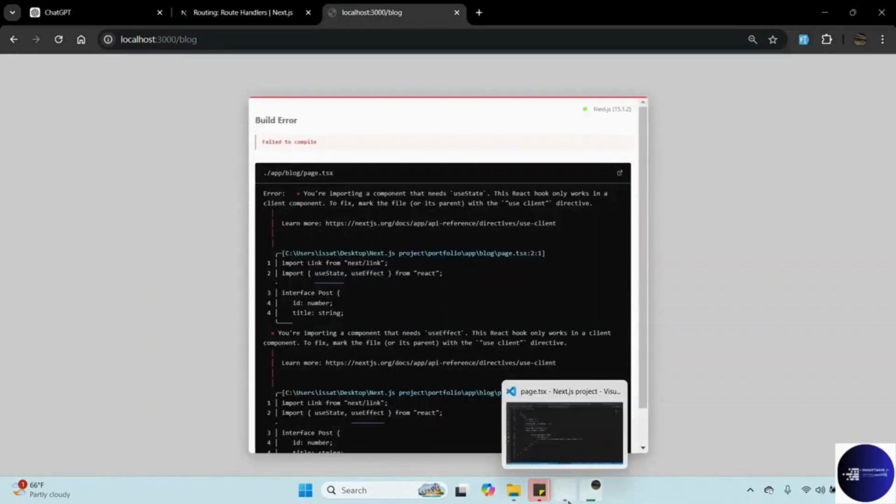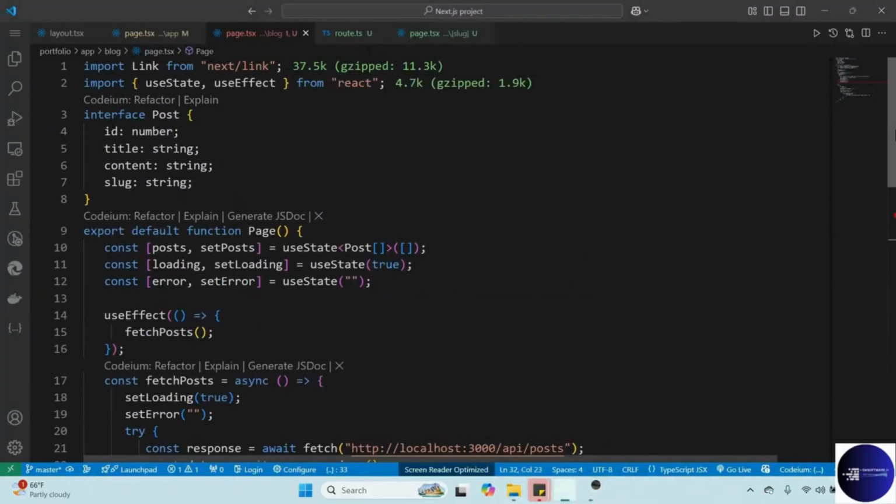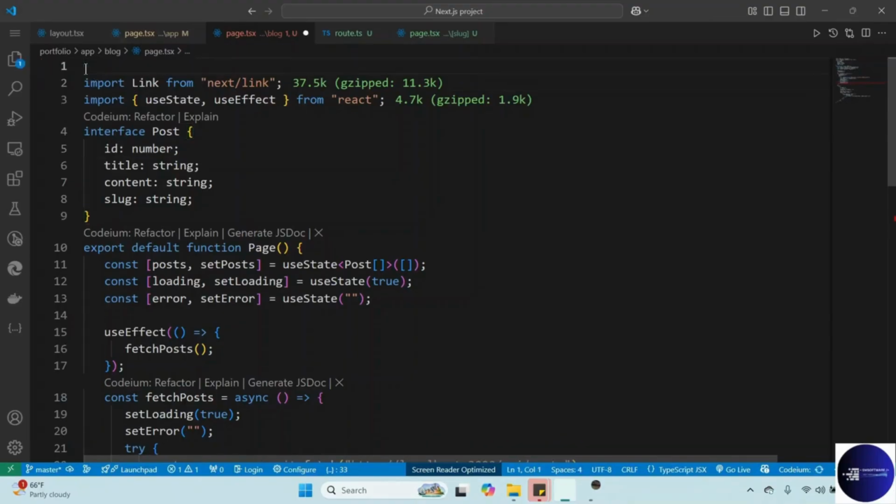So we need to change here. If you get this error, I told you by default in Next.js everything is server side. So you need to tell Next.js, okay, we want to use some of the components here in the client. So allow to use this on the client. Now the error is gone. So now we check if it's loading.